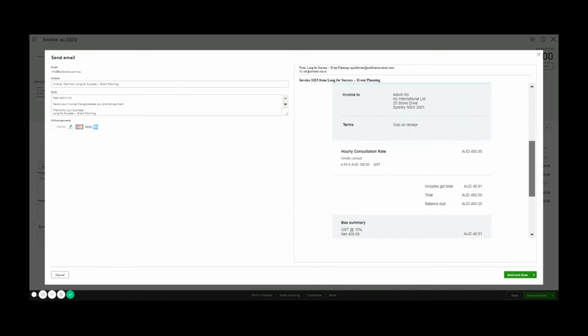On the left-hand side here, we have the message that you're sending. So for example, you might want to delete out the last name, make it a bit less formal, put hi instead of dear, things like that. You can personalize it as much as you like. And when you're ready, hit send and close, and it will go off to the client.